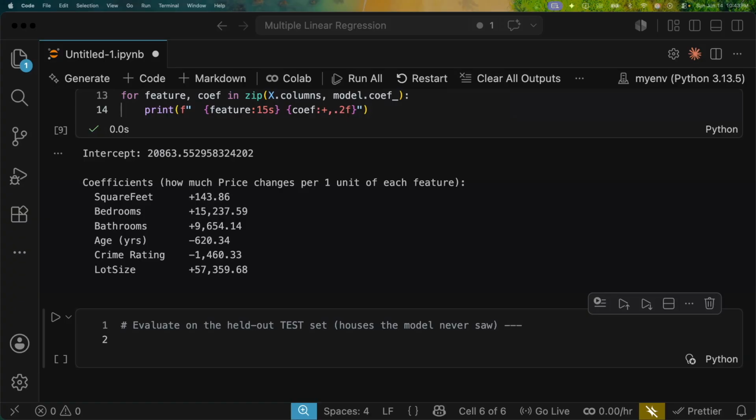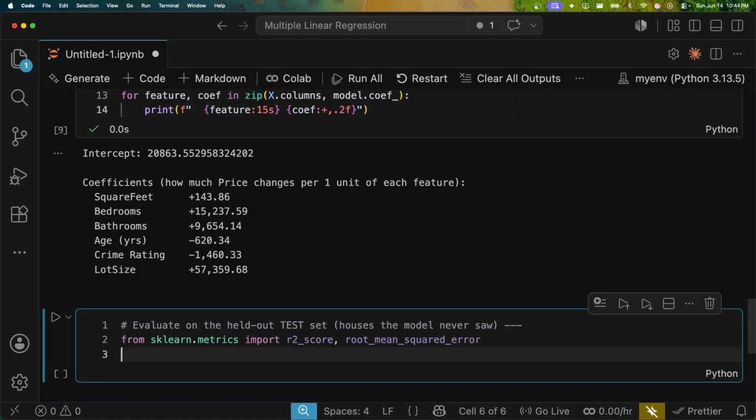Up to this point, the model has only seen the training data. The test set has stayed completely hidden. So when we ask it to predict on those houses now, it's facing examples it has never encountered before. That's what makes this an honest measure of how well it really performs. We start by importing 2 metrics from scikit-learn, r² and root mean squared error.